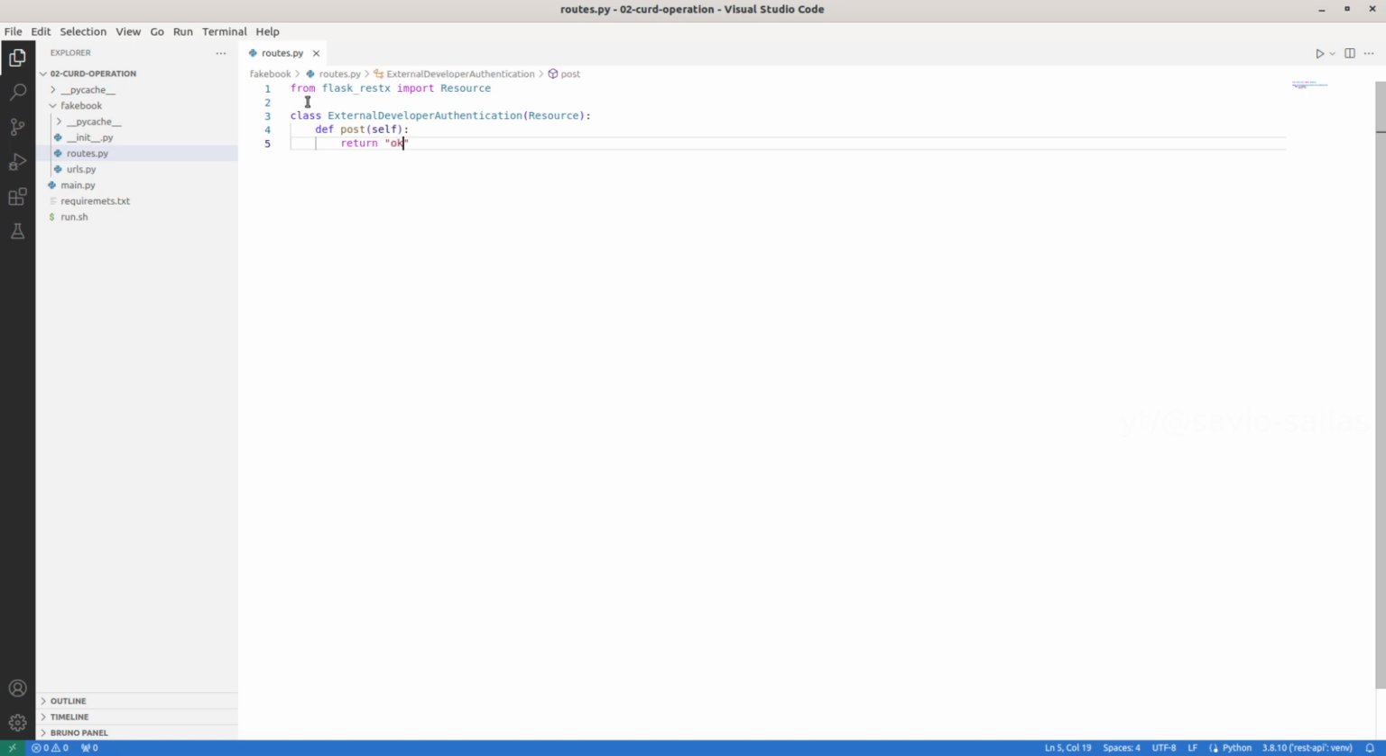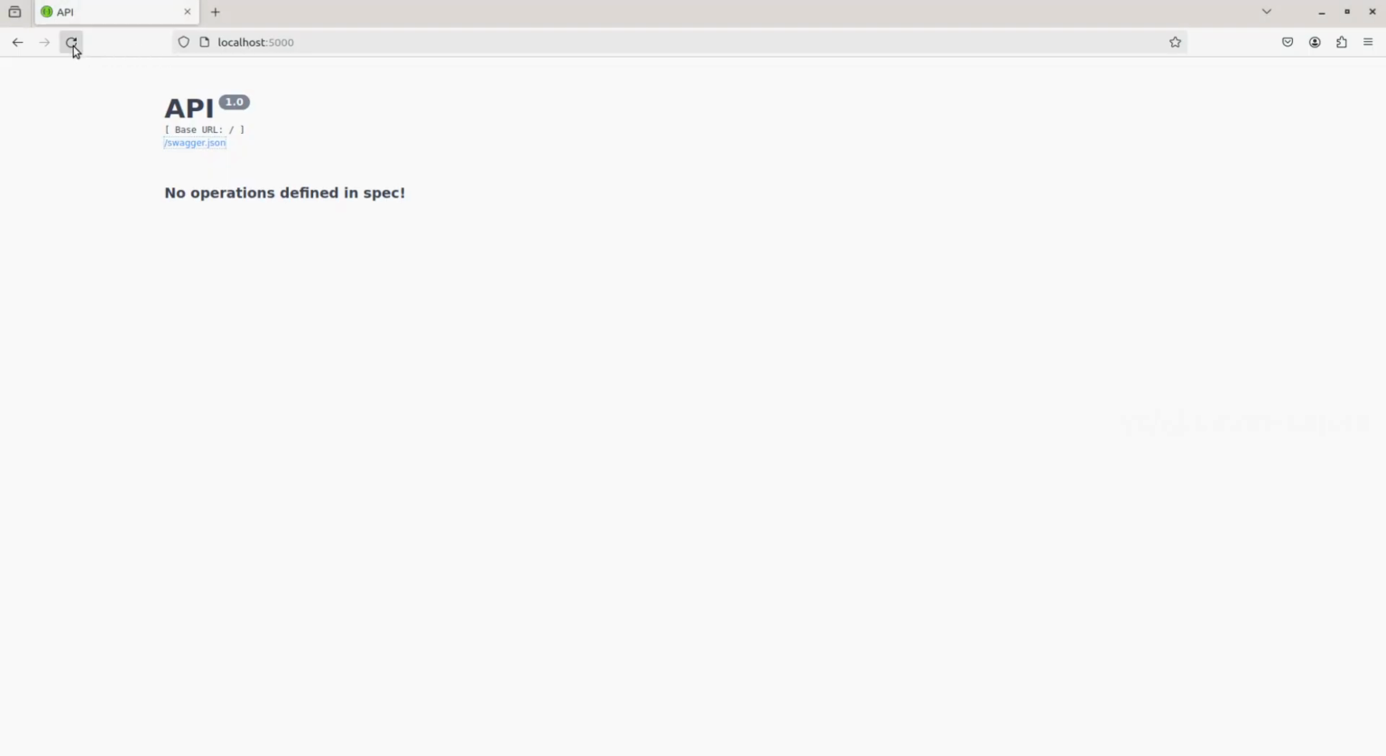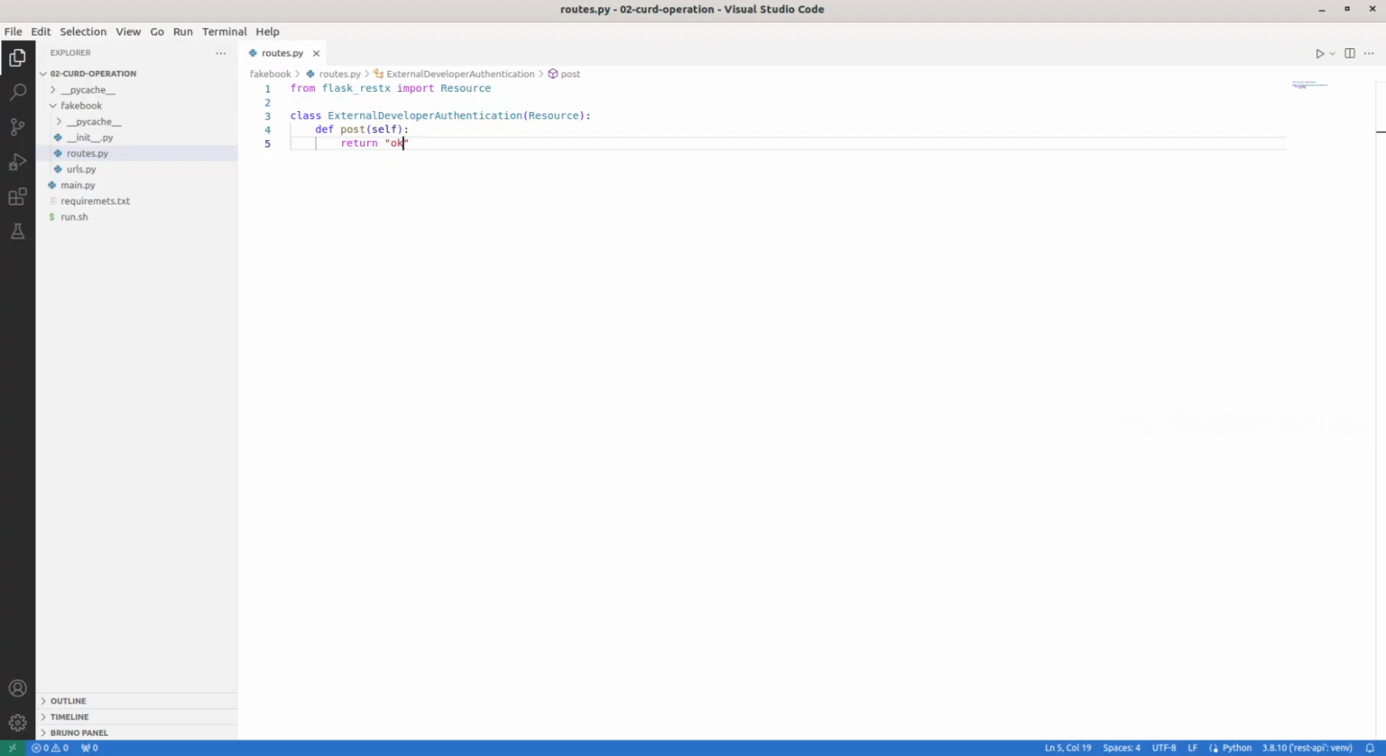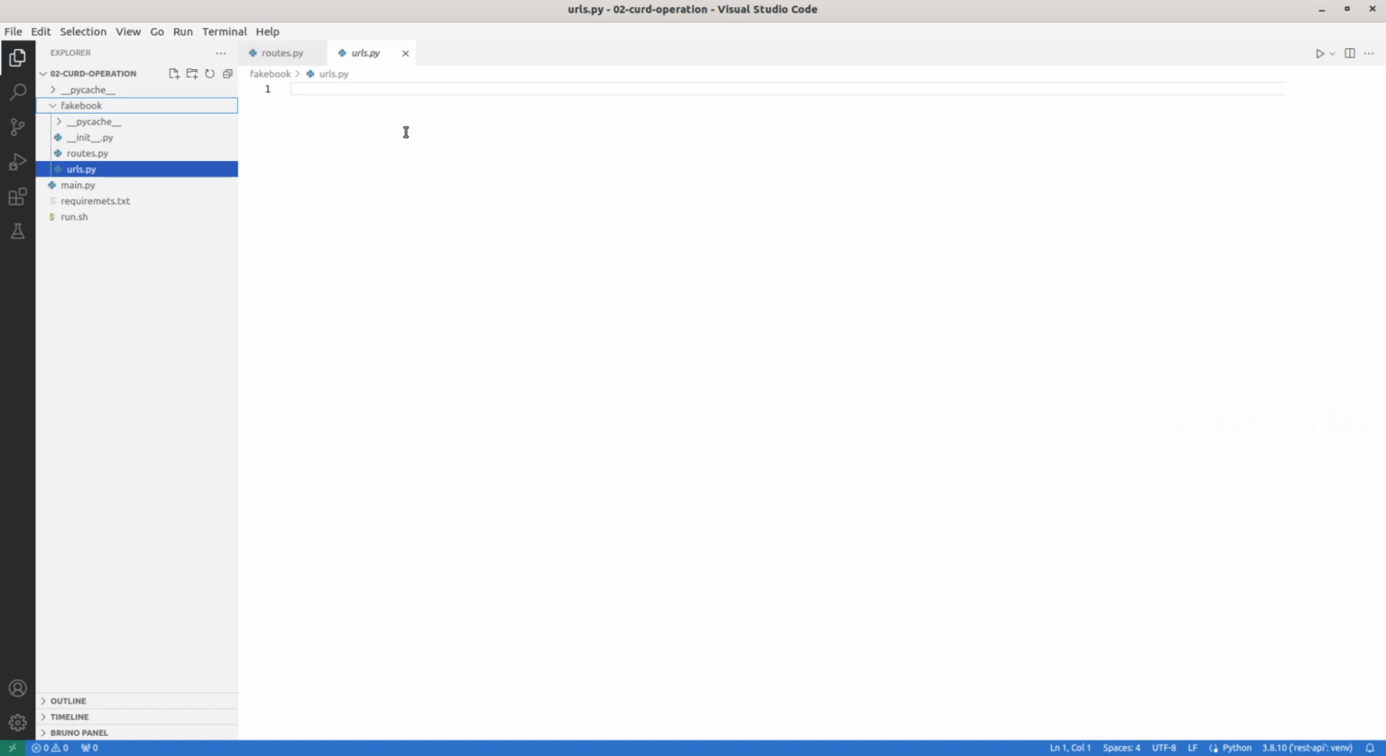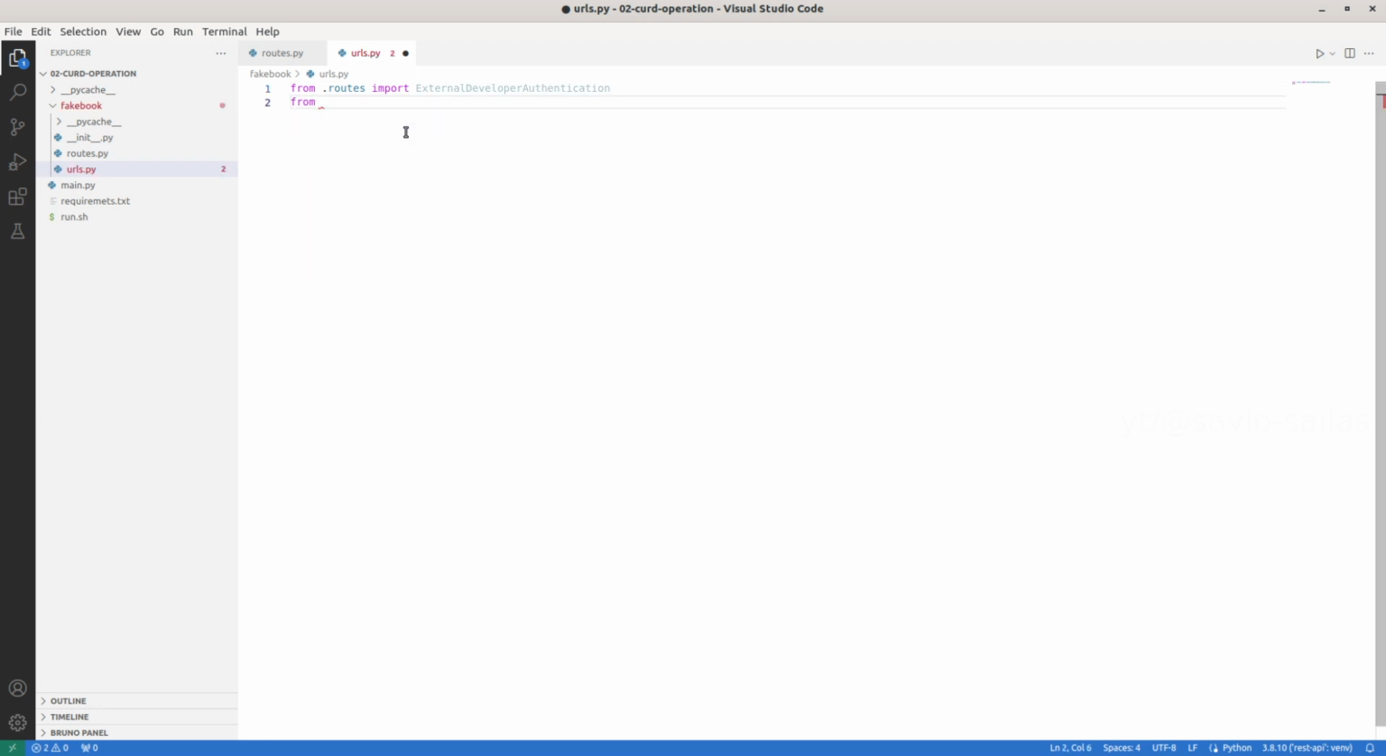Let's save this and refresh to check in the browser. Okay, it's not there. Now we added a resource, but we have to map it to an API route, right? So we'll go to urls. From routes import the authentication API.